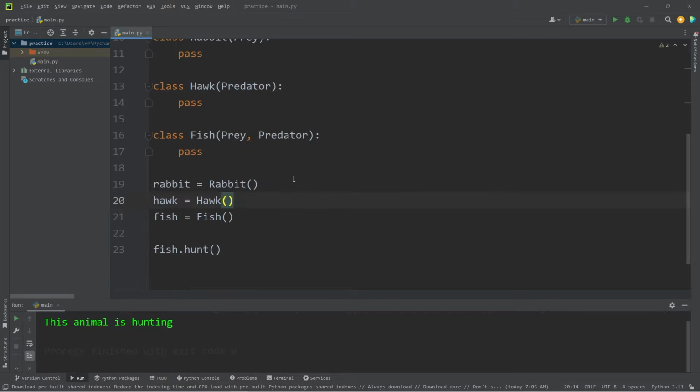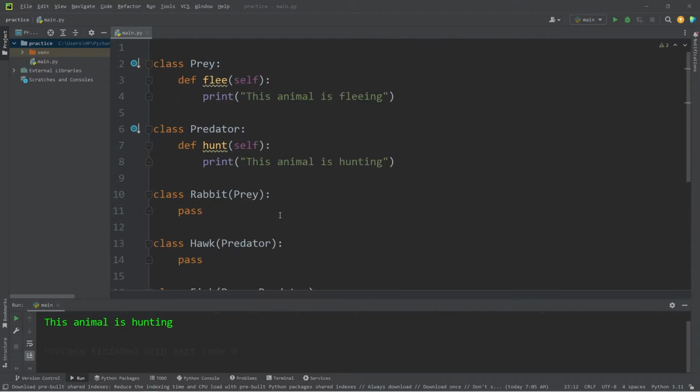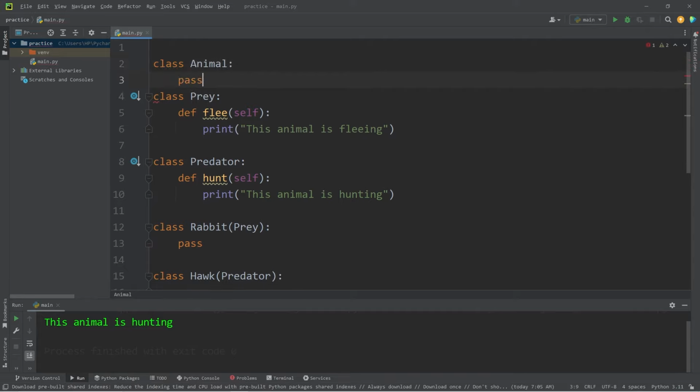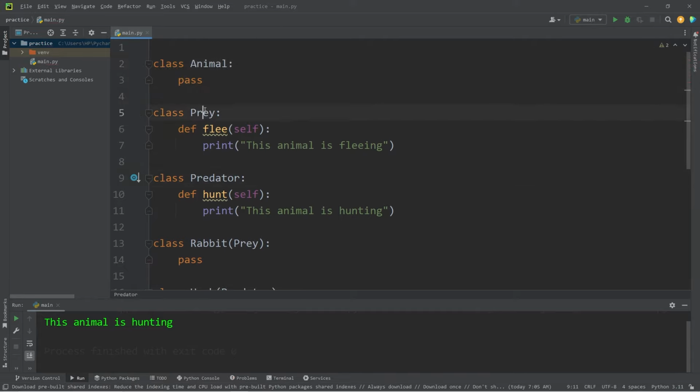If you need to inherit from more than one parent, you just add that additional class to the inheritance list. With multi-level inheritance, a parent can inherit from another parent. We will create a class of animal. And for now, I'll write pass. Prey and predator are going to inherit from the animal class, so we need to add animal to each inheritance list.